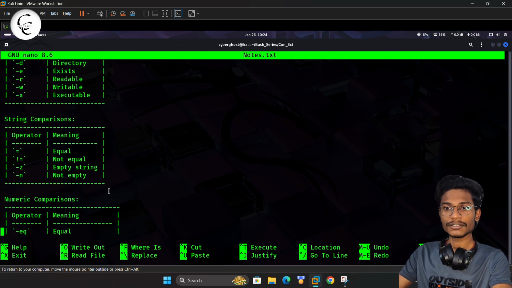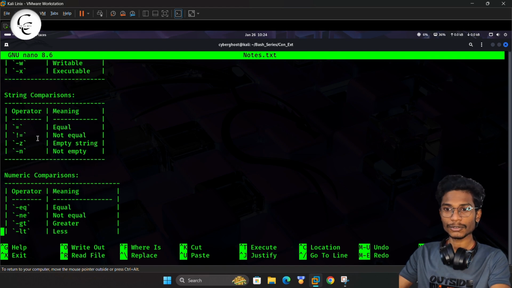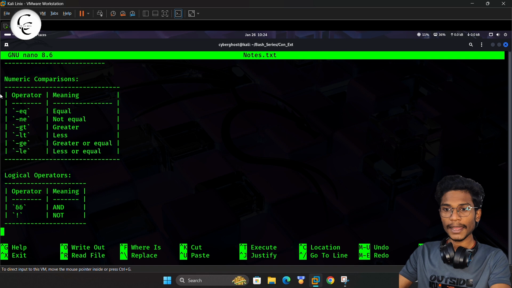So guys, here we have the string comparison. In bash scripting, to compare strings we have to use separate operators, and to compare numerical values we have to use separate operators. Here we have some of the operators with their meanings. These are for the string comparison, and here we have the numeric comparison. And at last, these are the logical operators, which we can use for and, or, and not. So guys, this is a simple introduction to conditional statements in bash scripting.